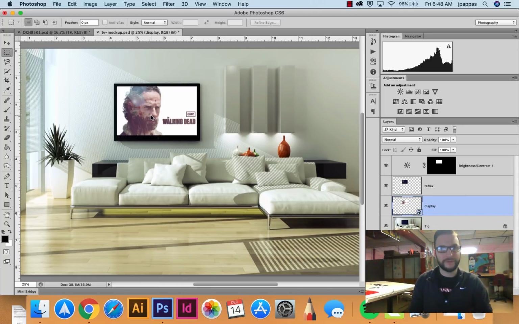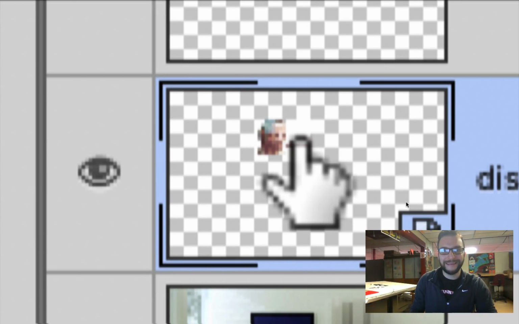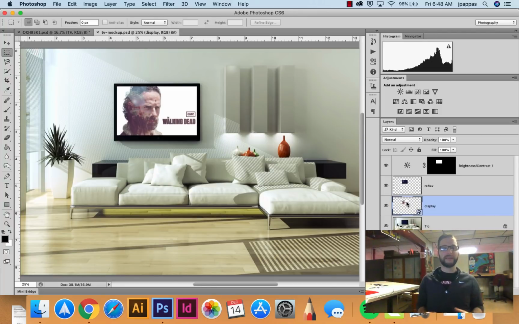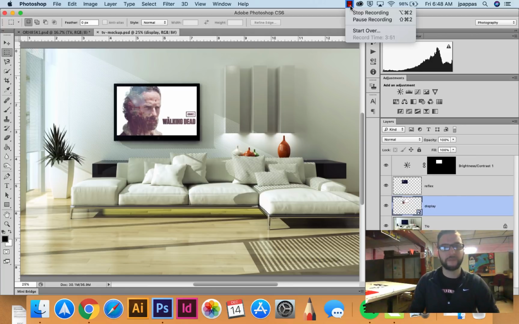Now, before you turn this in, make sure you do a quick file save so that when you turn this in, it actually has the smart object that you were working with, the Walking Dead promo, in there. But what I want to show you guys now is how to actually create your own smart object from a photograph that has been created. I'm going to pause this for you guys right now so you can catch up, and then we're going to pick up what it would look like if you just download an image straight from the internet.